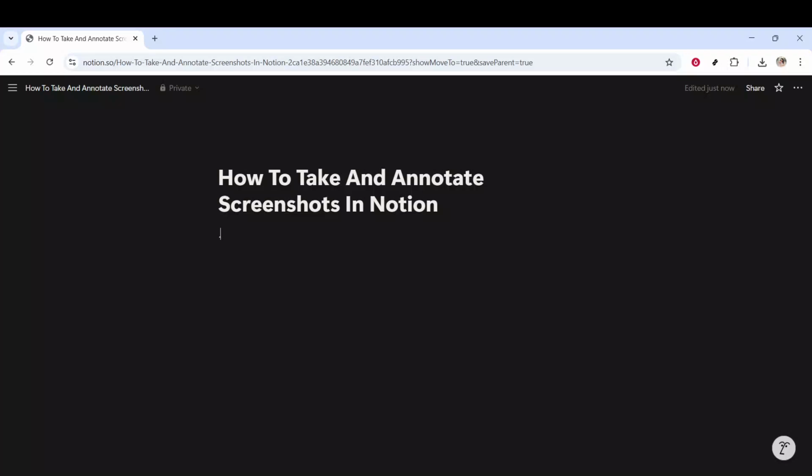In today's video, I'm going to teach you the easiest way to take and annotate screenshots directly in Notion.